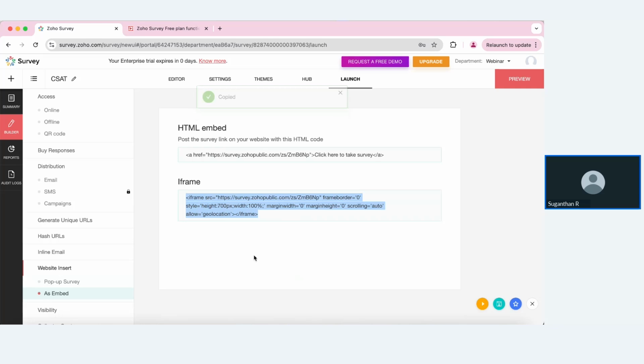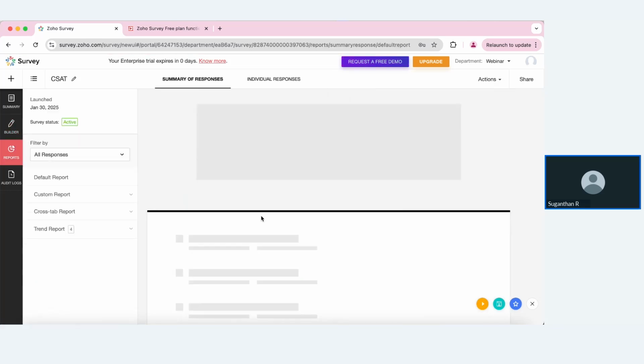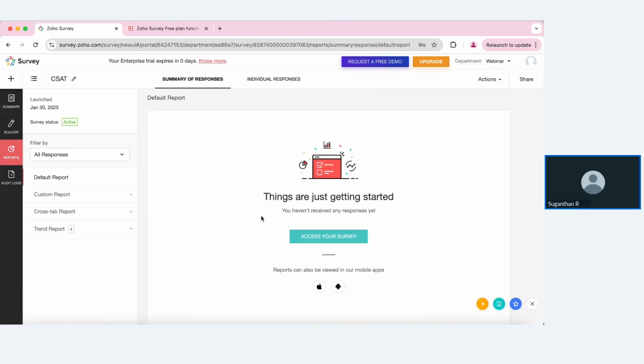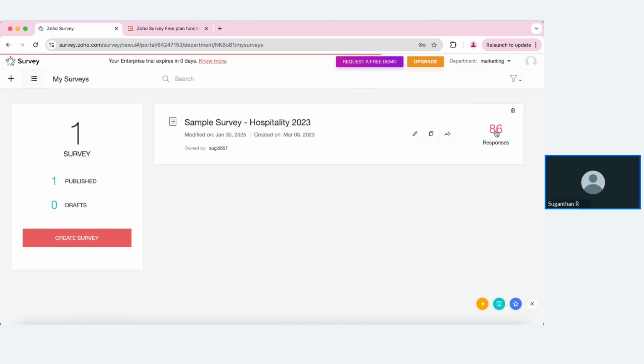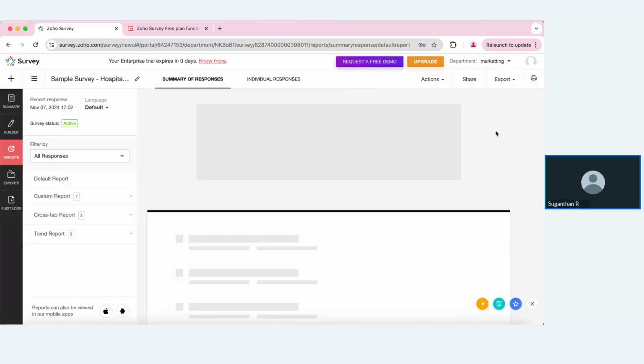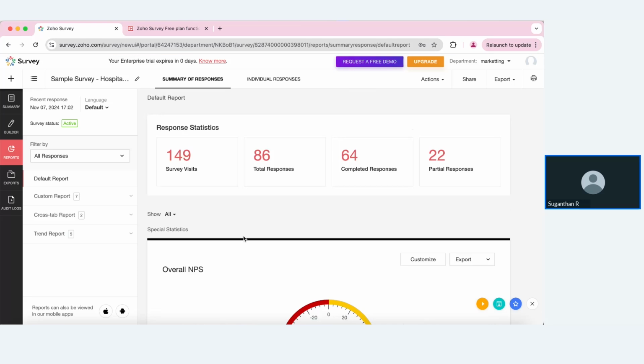So once people start answering the survey, all the data will reach the report section so that you can take better insights out of it. Maybe I'll show you a sample survey report. So in this report, you can see that we have around 149 visits. Out of those, 86 people have clicked on the link and answered the survey. 64 people have completed and 22 are partial.